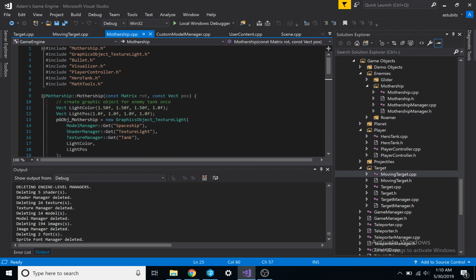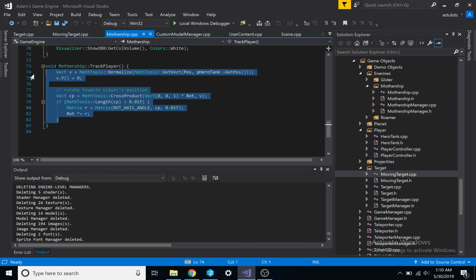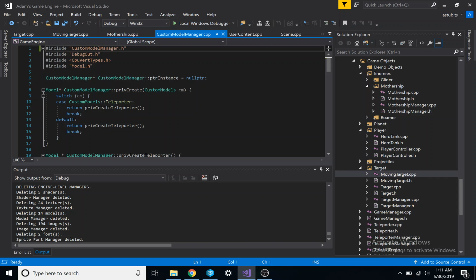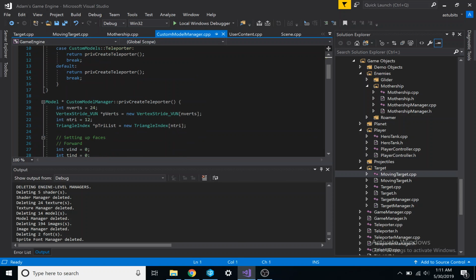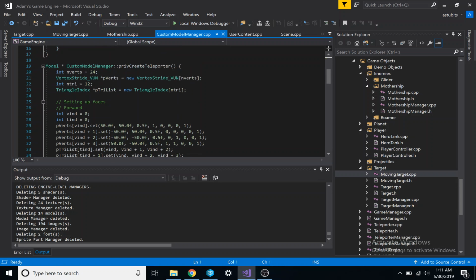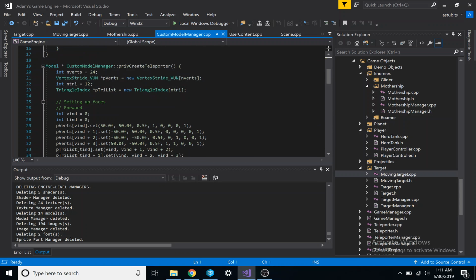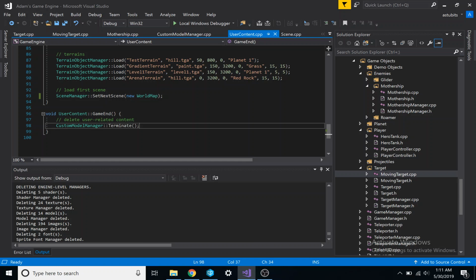I started the basic programming for the mothership boss for the final level. Right now, the only phase that it currently does is just tracking the player's current rotation so that it's always facing it. I've also built a custom model manager for the player that they can basically create their own models with their own set of vertices and triangle lists. Currently, I have one just for the teleporter model itself, and that model manager would be deleted in the game end function for the engine.